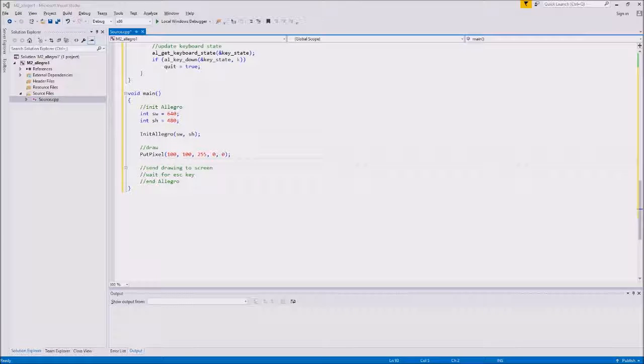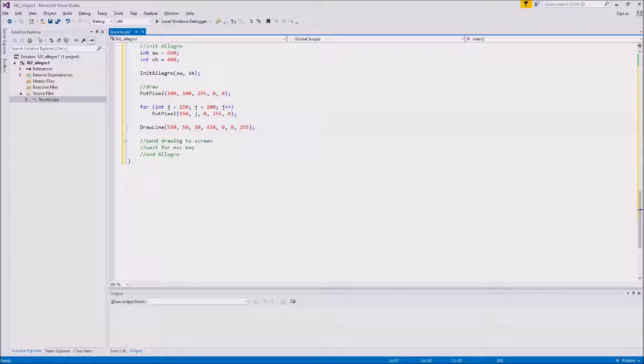We can draw lots of pixels together by writing a for loop. Write for (int j = 150; j < 200; j++). Then putPixel(150, j, 0, 255, 0). This will draw a green vertical line below the dot. Let's use the drawLine function to make some crazy nonconformist diagonal line. Put in any pair of coordinates you like, as well as a color. Go wild.